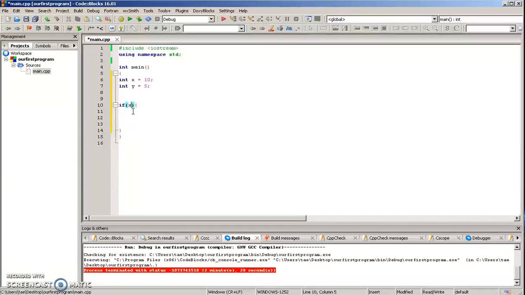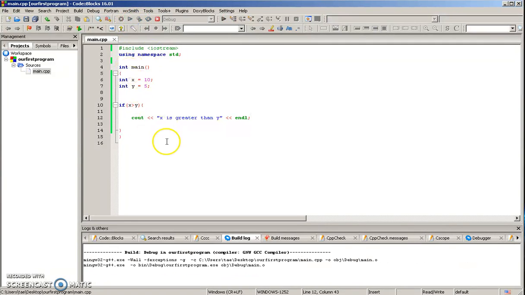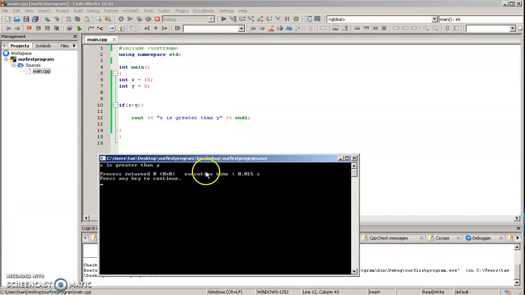So we're going to say if x is greater than y, then inside this code, we're just going to say output "x is greater than y", end line. And we're going to run this code. As you can see, the program says x is greater than y. So x must be greater than y, which it is in the variables above. It tested that condition, it found out it was true, and it ran the code.